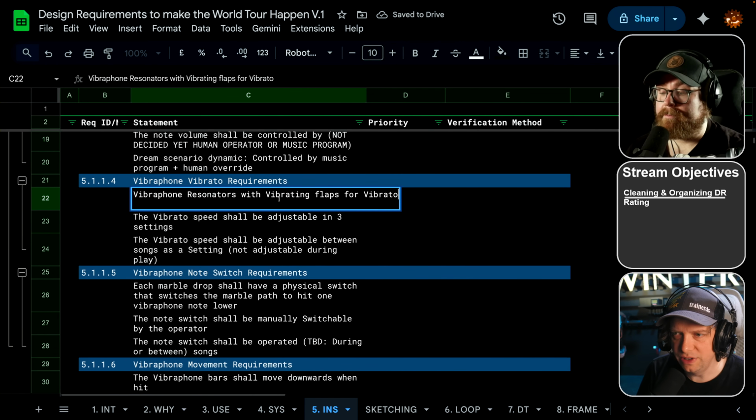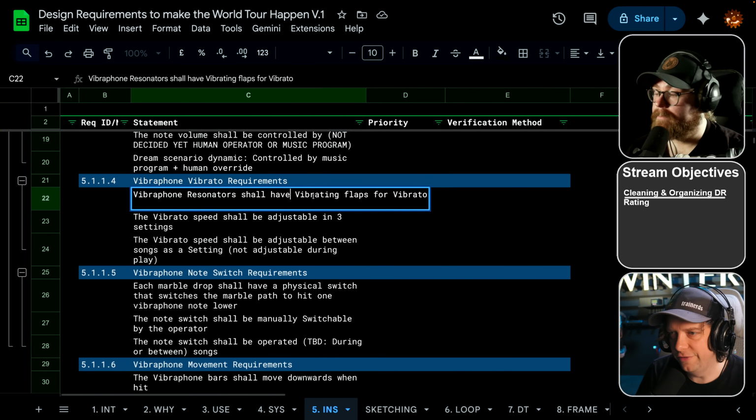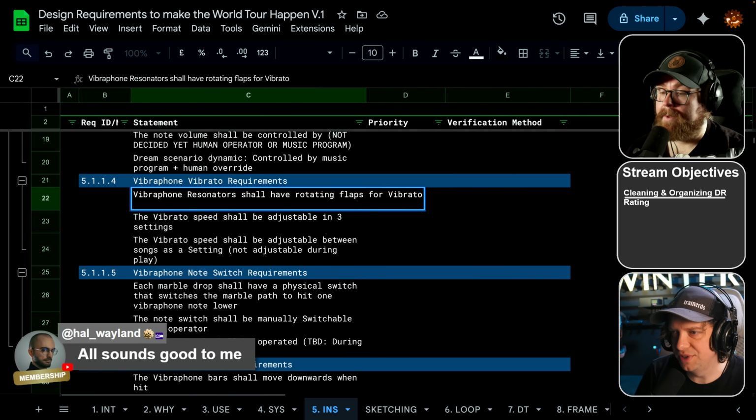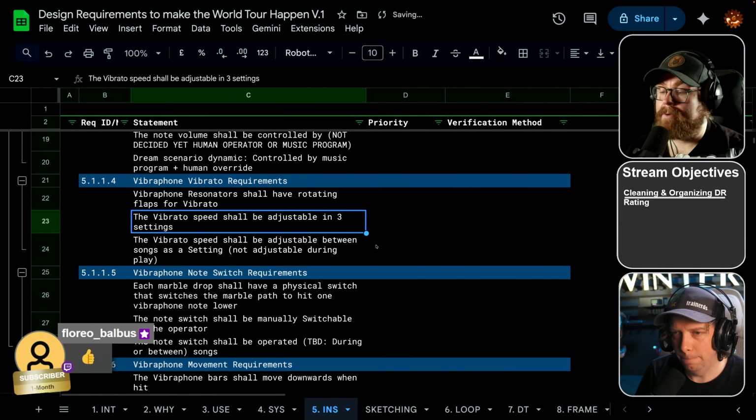Vibraphone resonators shall have vibrating flaps, rotating flaps. Thumbs up. All sounds good. Great. Thank you so much, chat.